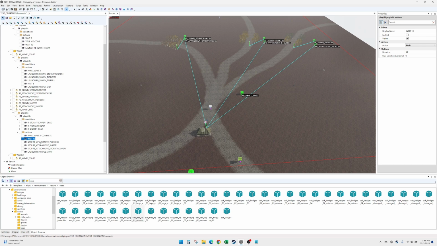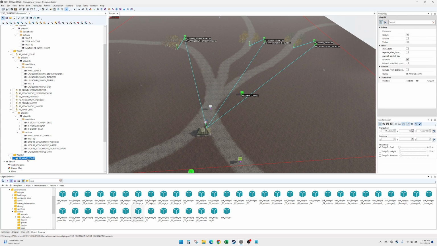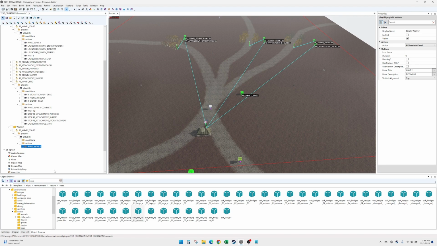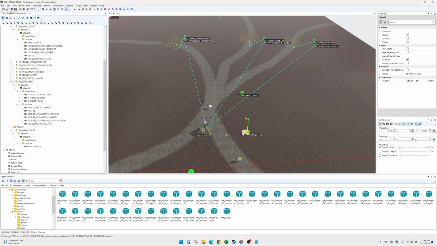Wait 10 seconds. Stop the loops. Launch Wave 2. Wave 2 is going to come up and just give you that message. And you are good to go. So let's see how this plays out.